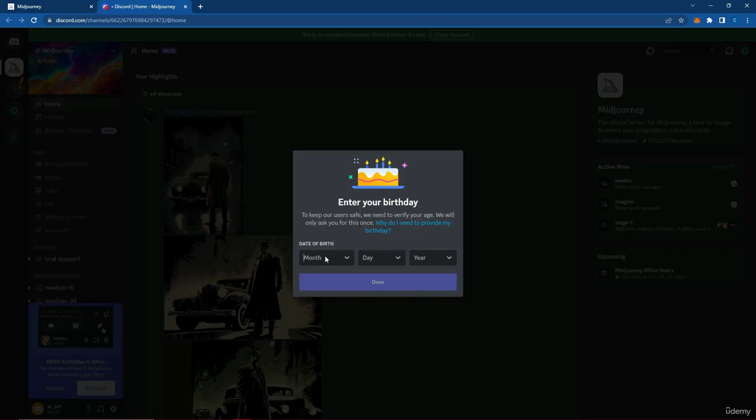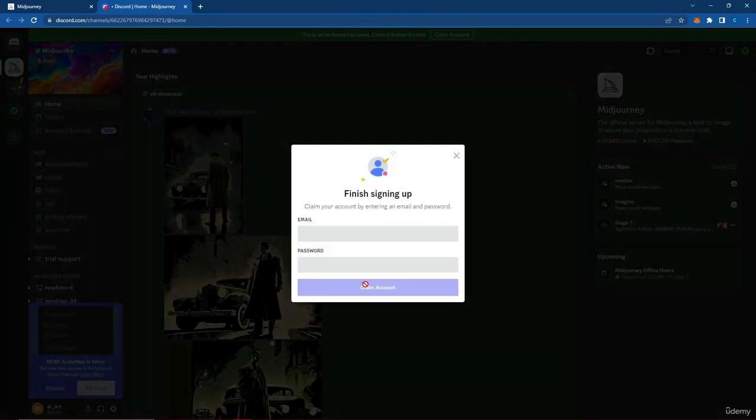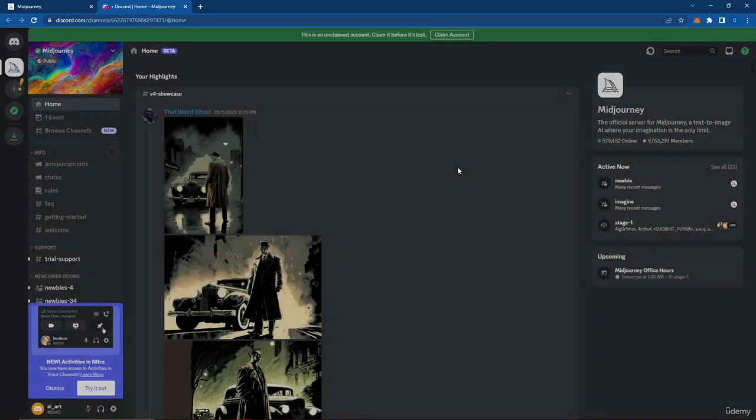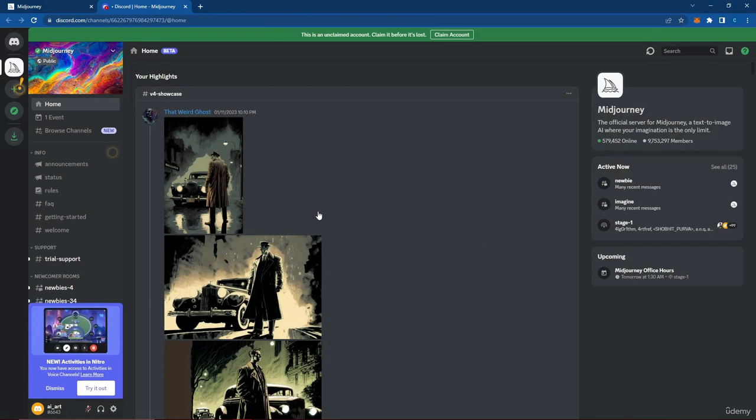So you can see it is asking for some details over here. So I will just add some random details. So if you already have your account, it will not ask you much details related to this. So if you already have your Discord account, you are good to go. So for now, I am not going to be creating the full account. We will just get access to the MidJourney server.